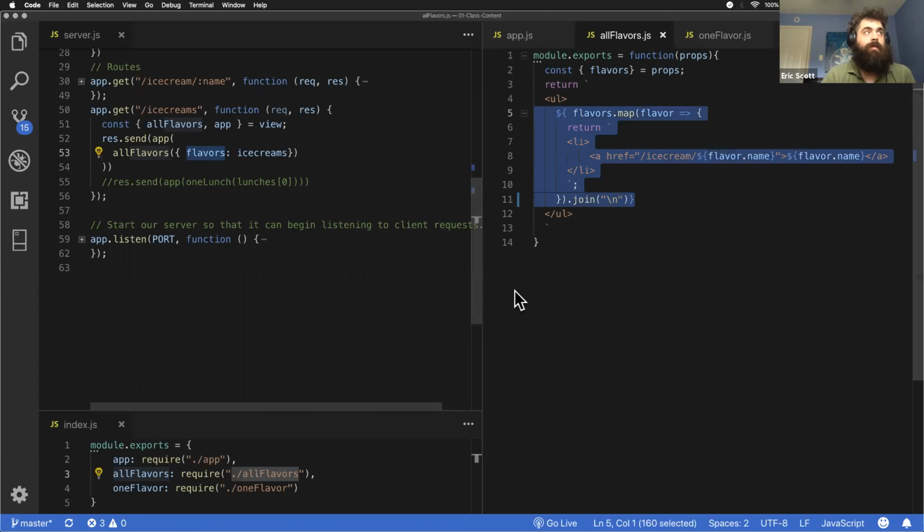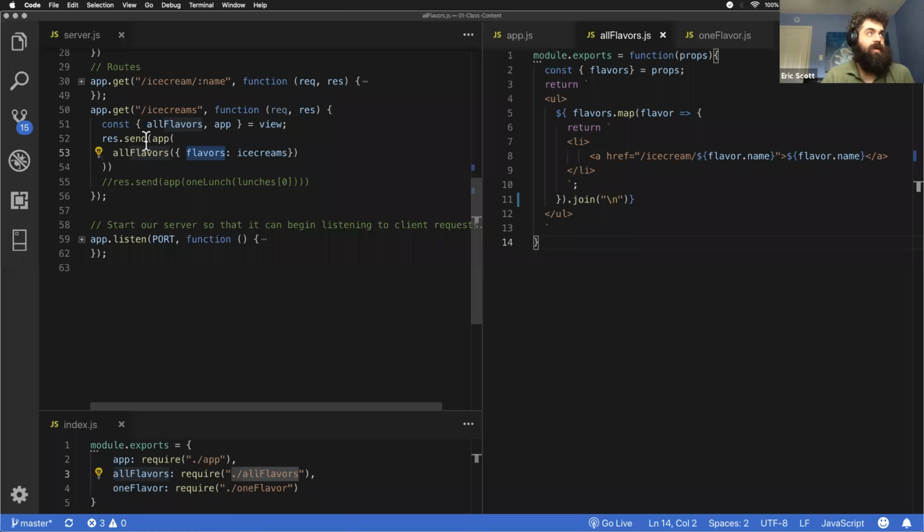So that builds all of those together. It puts them in between the UL tags, and then we take that, we pass it into the app, and then we send that to our front end where it arrives as just one completed HTML file.